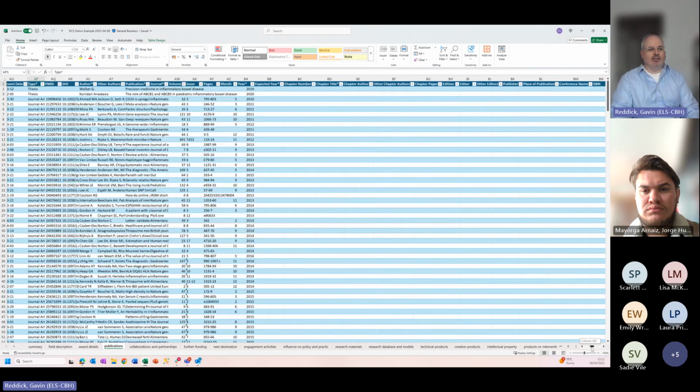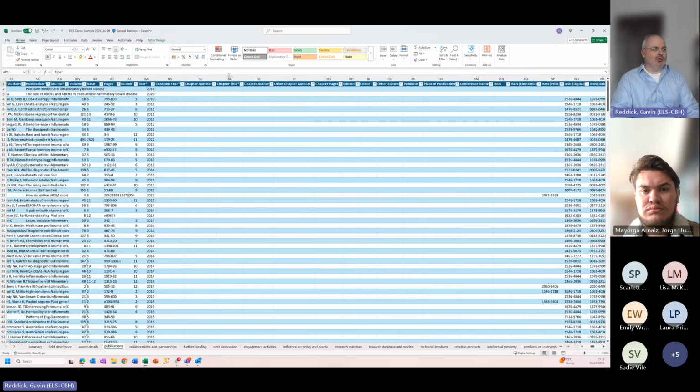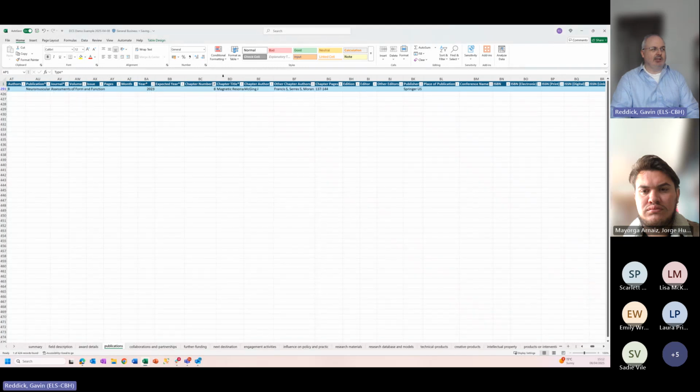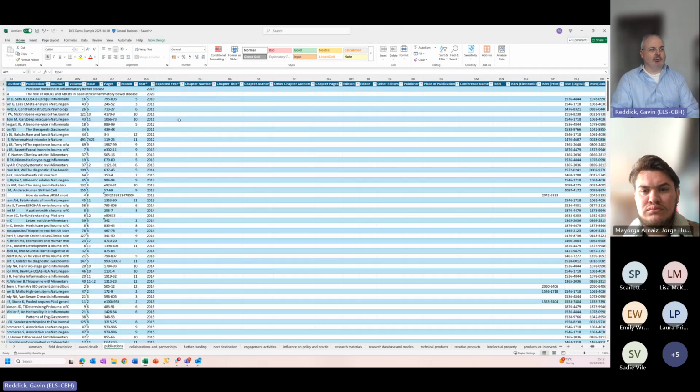And then we have a number here that are only going to be relevant for particular ones. So you can see here, we have a book chapter. And so there's a number of fields that are only relevant to book chapters, for example. But they will vary depending on the publication type.